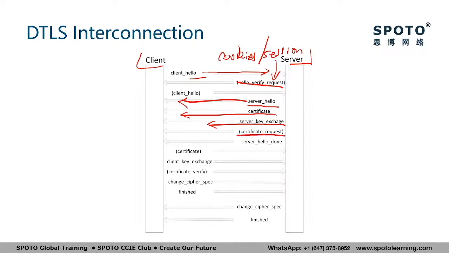Certificate request, it depends. Usually, like online shopping, the server will ask the client for the username and password to authenticate themselves. But if it's like online banking, for security purposes, it might not be asking for just username and password, probably would ask you for a certificate as well.